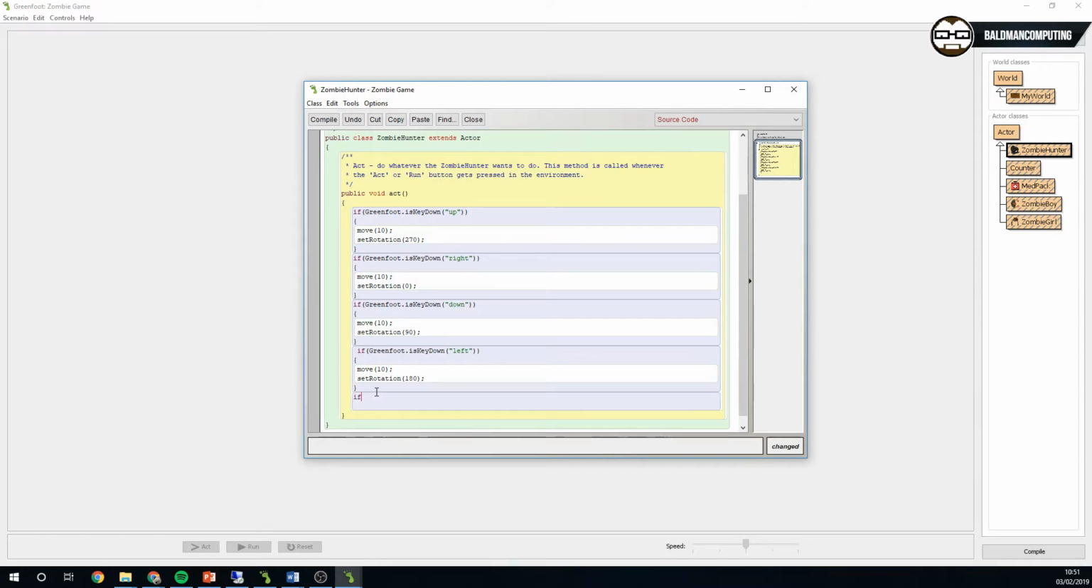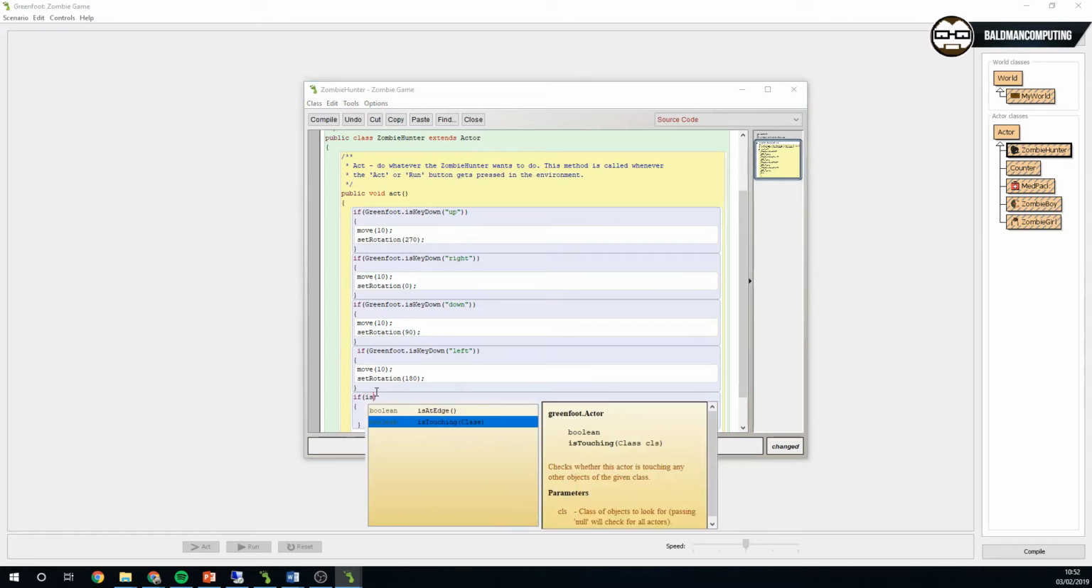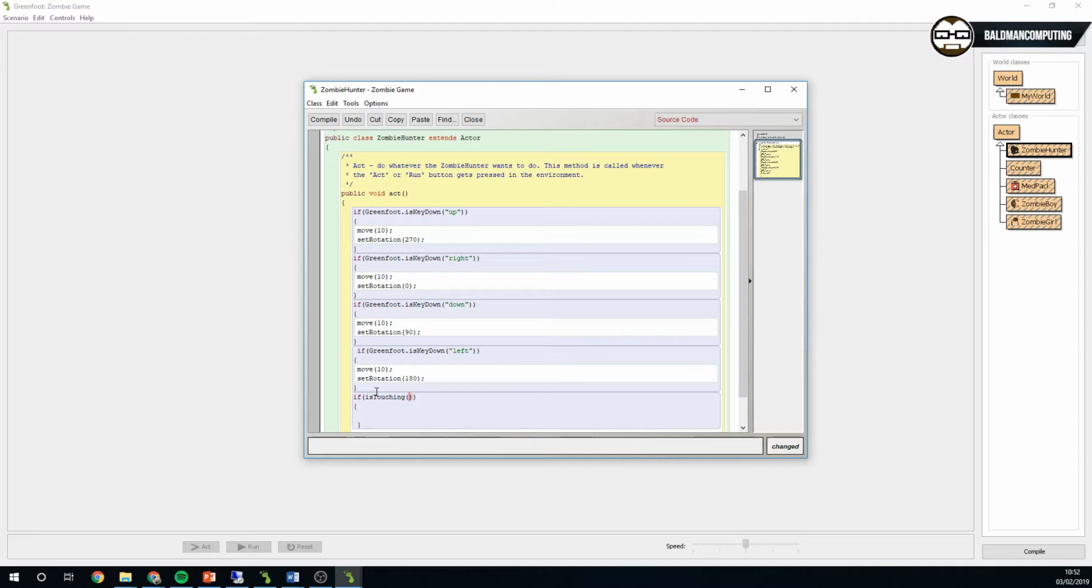So you've got a nice if statement there. Again, looking back at selection. So if you control space, you're looking for is touching, and it wants a class as a parameter. So if I'm touching, and it's really important you spell this right, medpack.class. If I'm touching that, what I need to do is remove that object.